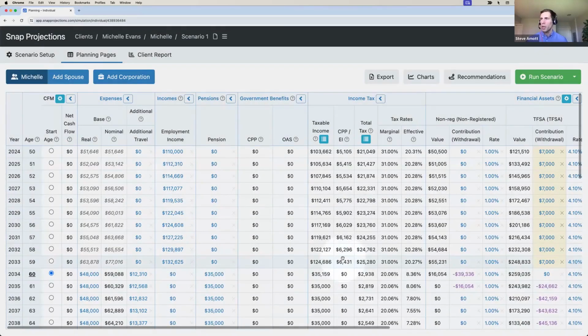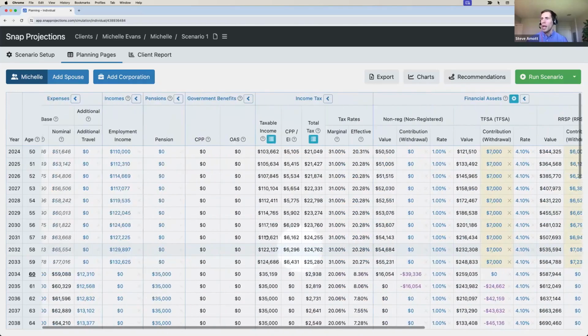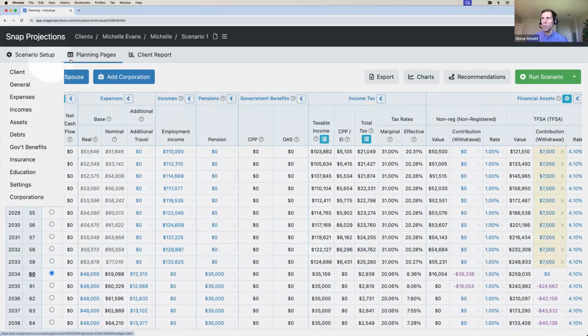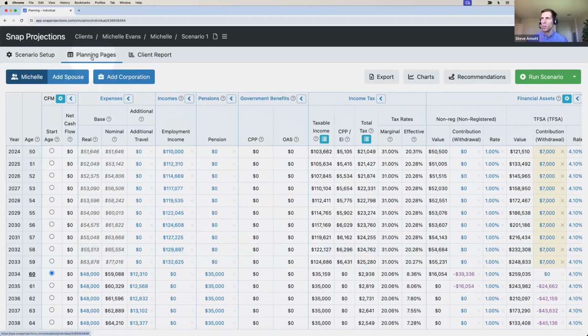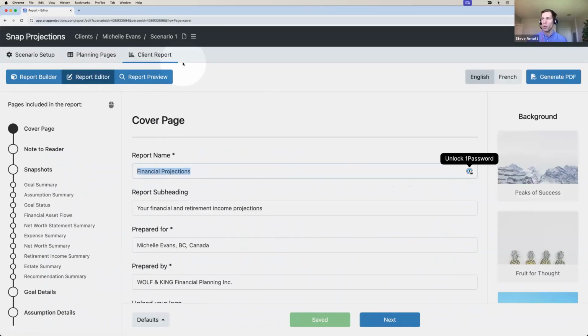If we go back to the planning page, we can then review any of the remaining information. And now we're done entering in our scenario setup and planning page details. We're now ready to proceed to the client report and select what charts, tables, and commentary we want to include in a 1 or 2 page report or in a full customizable report.